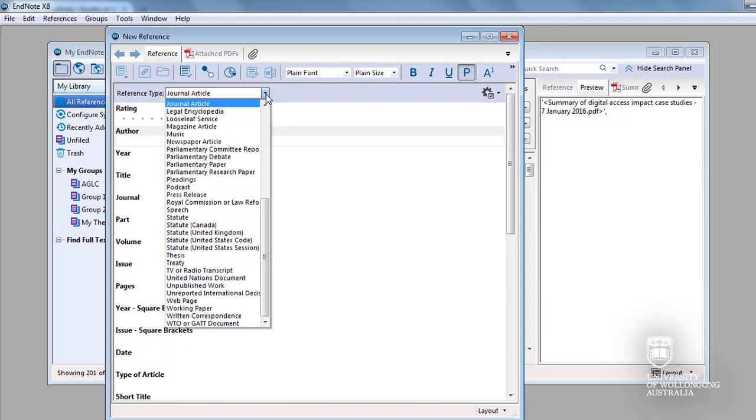Step 3 will show you how to label your references so that your bibliography will be divided into sections as required by the AGLC3 referencing style. If you need further assistance, please contact the library.